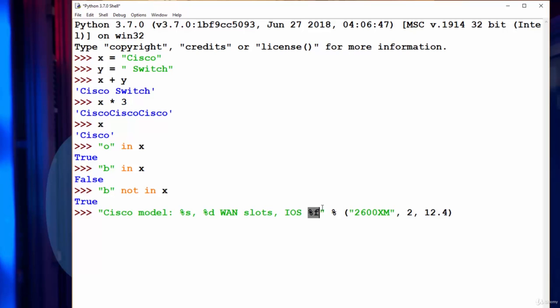Now, moving on, the first value from within the parentheses, this one, is going to be associated with the first format operator in the string, the %s. The second value from within the parentheses is going to be associated with the second format operator in the string, the %d, and so on for all the format operators you have in your string. Also, do not forget to insert the % between the string and the parentheses containing the values. This operator maps the format operators inside the string with the values inside the parentheses.